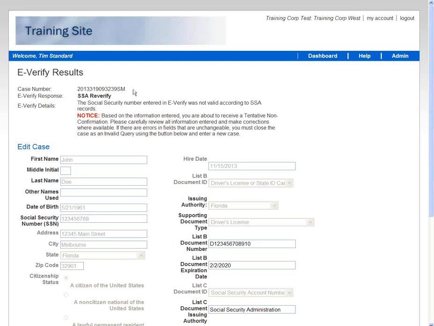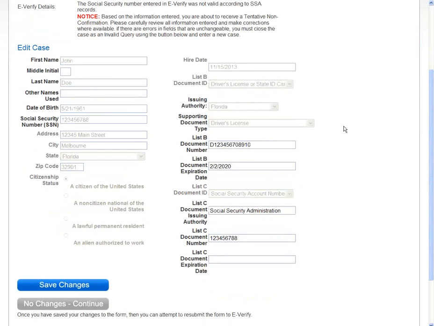Okay, now here, it's already assigned a unique identifying case number, and the response that you're getting is that it's a Social Security Administration re-verify. So basically it's saying that the Social Security number entered in E-Verify was not valid according to the SSA records. Now, keep in mind that that doesn't necessarily mean that it's wrong. It could be, especially if it was recently issued within the last 6 months to a year, that E-Verify's database, if this person has not ever been employed, has simply not been updated with the Social Security Administration's records. So not necessarily a need to panic.